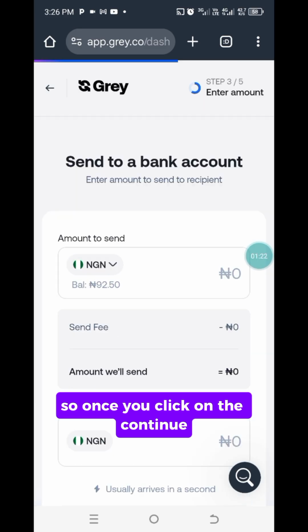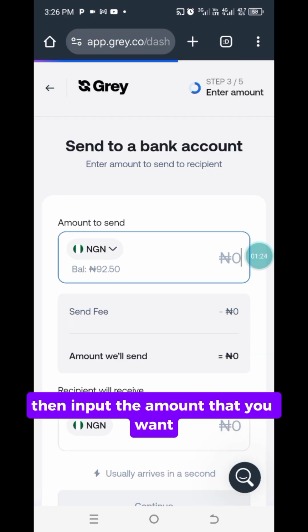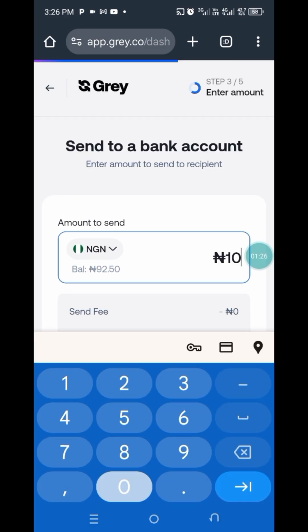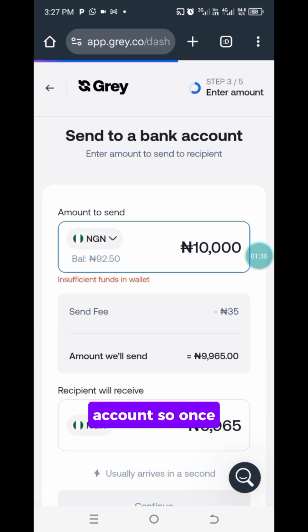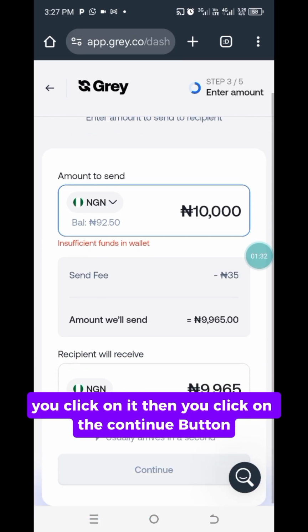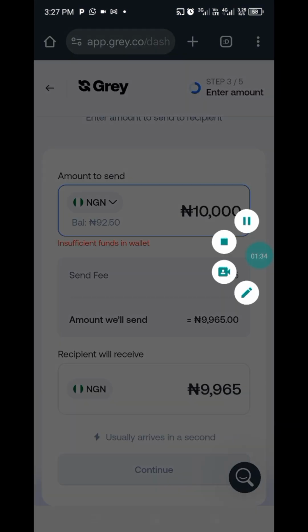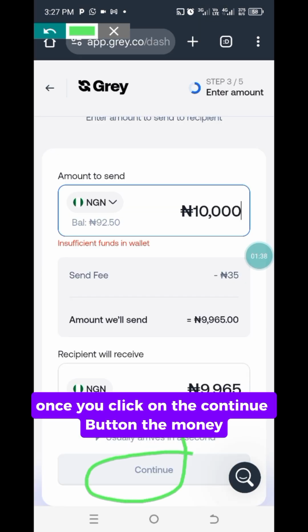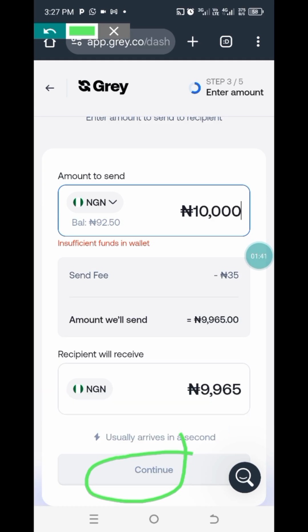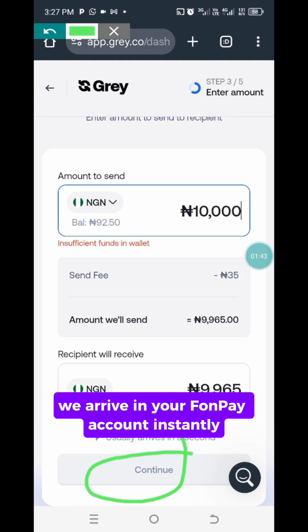Once you click on continue, input the amount that you want to send to your FonPay account. Input the amount that you want to fund to your FonPay account. Then click on the continue button. Do you understand? Once you click on the continue button, the money will arrive in your FonPay account instantly.